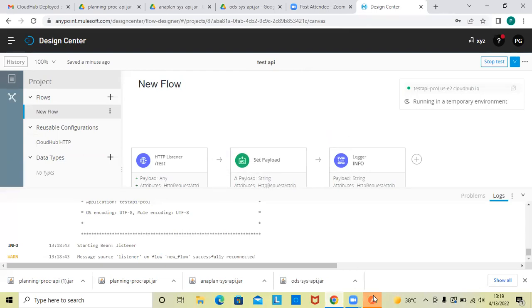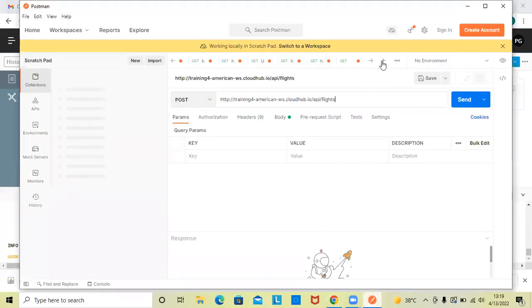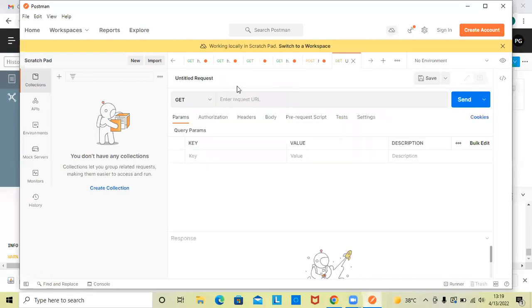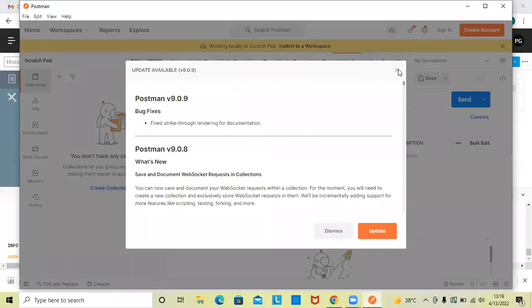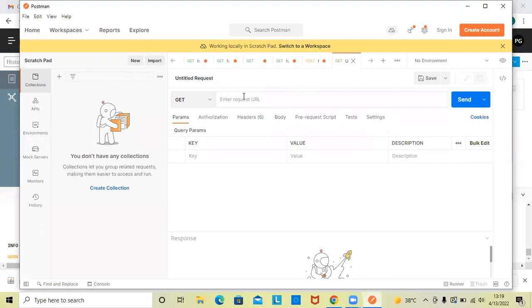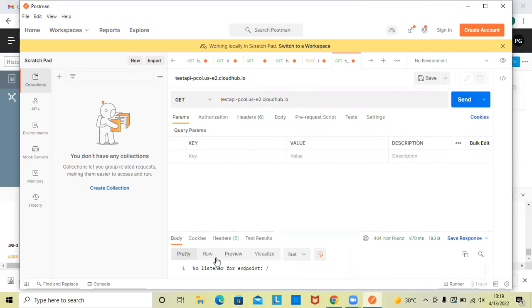So let me open a new tab and paste it over here in Postman. If you directly send this, let us see the response. You are getting the response as no listener for endpoint. It means it is mandatory to give an endpoint here. So here our endpoint was test.